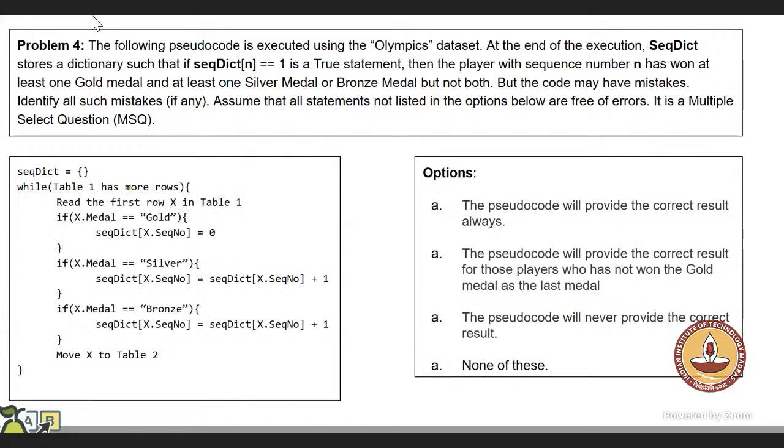Okay, could someone read the problem statement? The following pseudocode is executed using the Olympics dataset. At the end of the execution, sequence dict stores a dictionary such that if sequence dict of n equal to 1 is a true statement, then the player with sequence number n has won at least one gold medal and at least one silver medal or bronze medal, but not both. But the code may have mistakes. Identify all such mistakes, if any. Assume that all statements not listed in the options below are free of errors. It is a multiple select question.